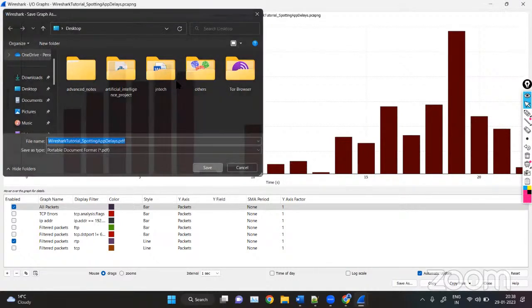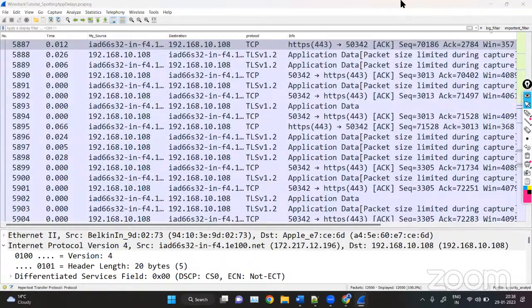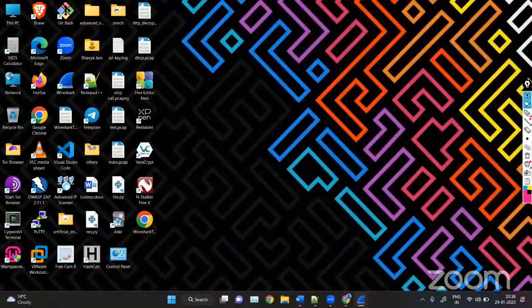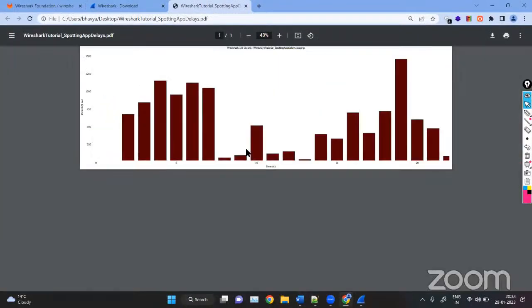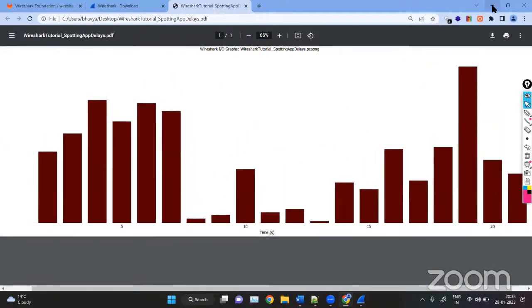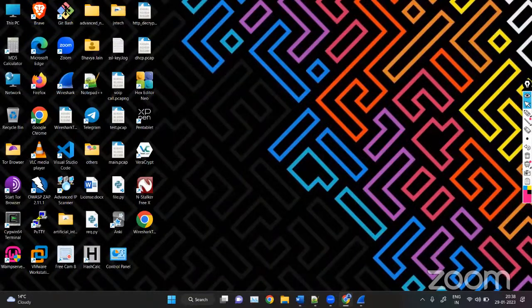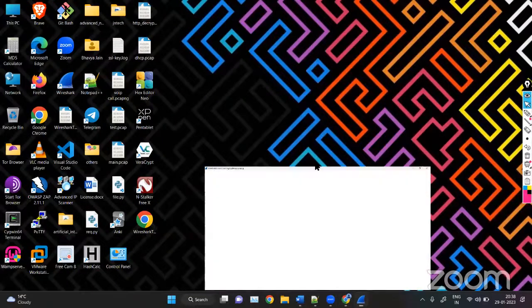You can click on save. You can even save it in the form of an image, PNG, JPG, etc. So this is how we can save it, in the form of PDF, PNG, JPG, etc.